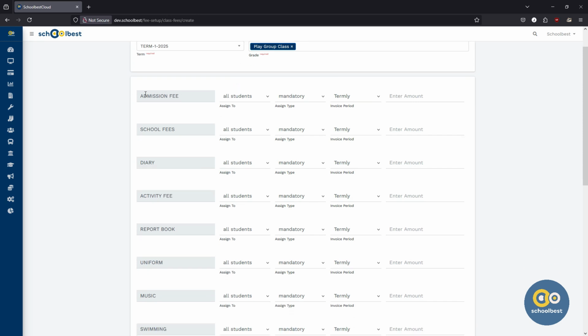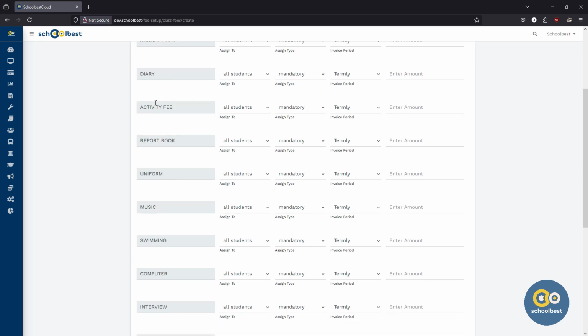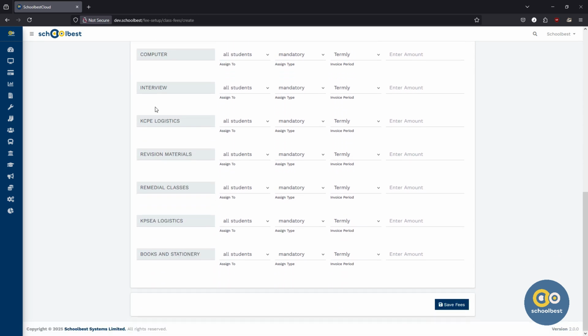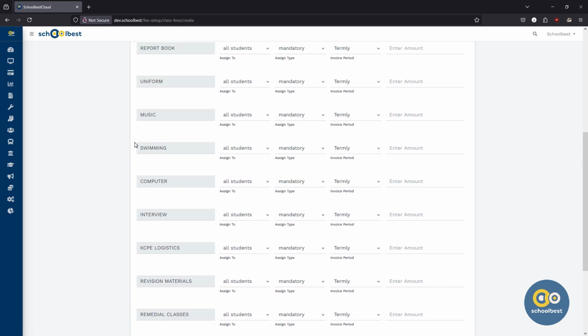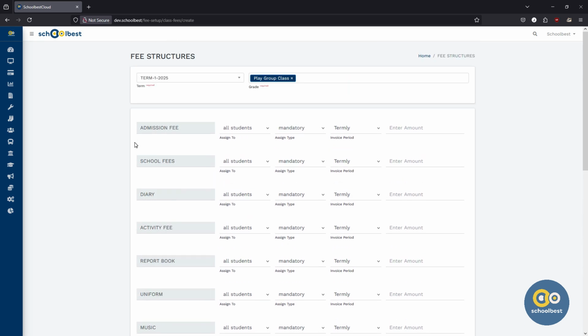Here, all the vote heads will be listed, but kindly note, you are not required to fill all of them. Just fill what applies to the fee structure that you are creating. I'm creating for playgroup term 1 2025. So here, assign to, because this is a new class and every student who joins this class is required to pay admission fee, assign to, I will leave it as all students.